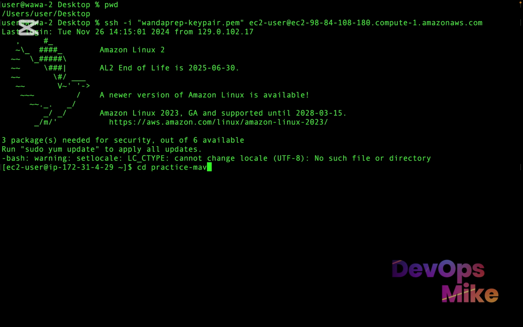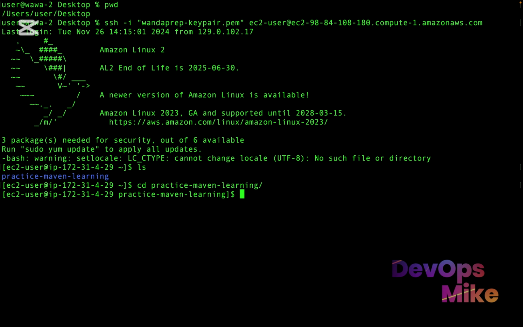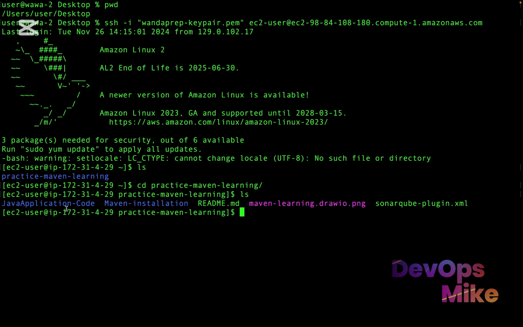well, let me do an ls so we can see we already set up the Maven project. So we have the practice Maven learning project. If I cd into the practice Maven learning project, and I do an ls, I should see the different code base. This is our project code base. I'll cd into the Java application code.